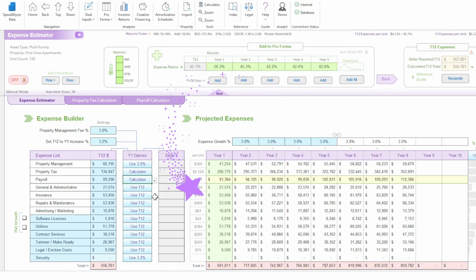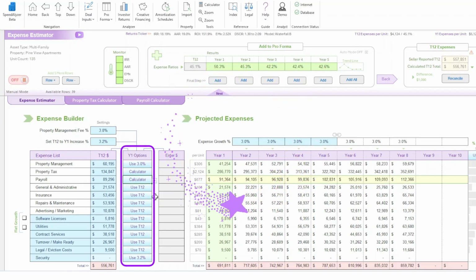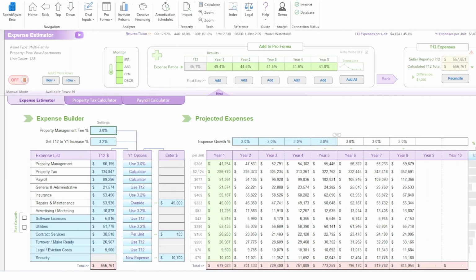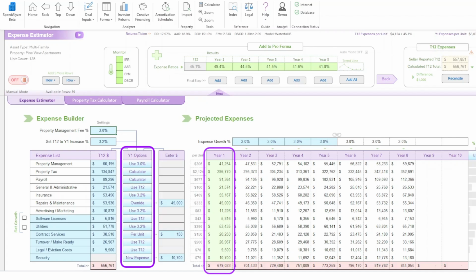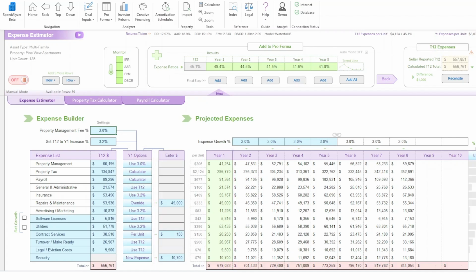Next, with the magic of video editing, I'll go ahead and complete the rest of our Year 1 options for each expense in our list. Now let's take a look at a few of the options I selected from the Year 1 Options drop-down menu to determine our first year amount for each expense. For example, I selected the inflationary option, Use 3.2% for the utilities expense, which increases the T12 value by 3.2% for the first year under our management.